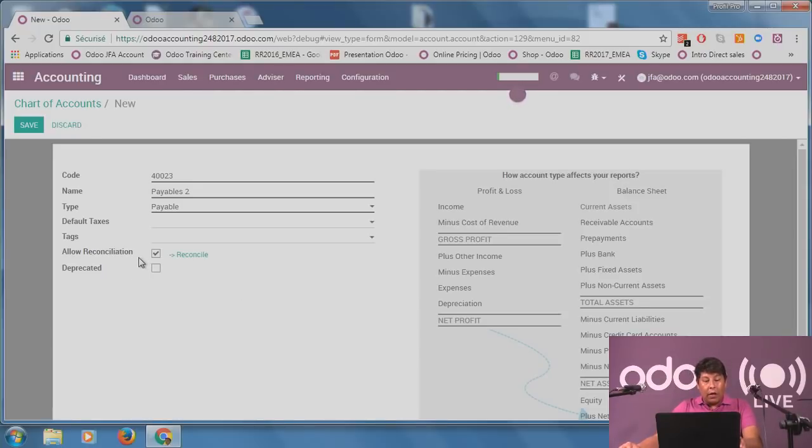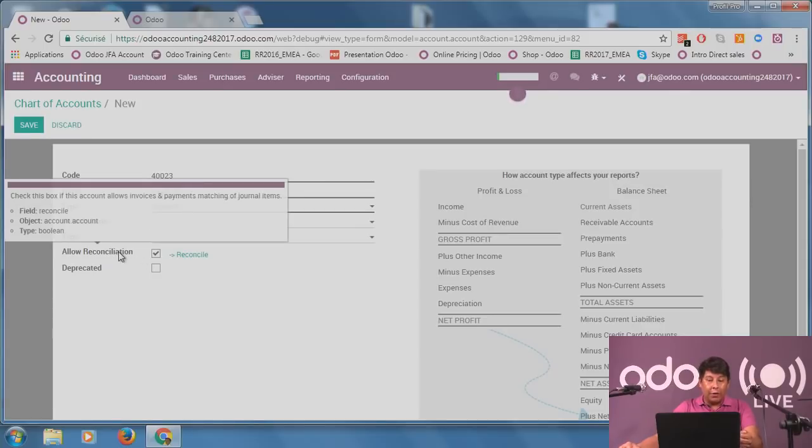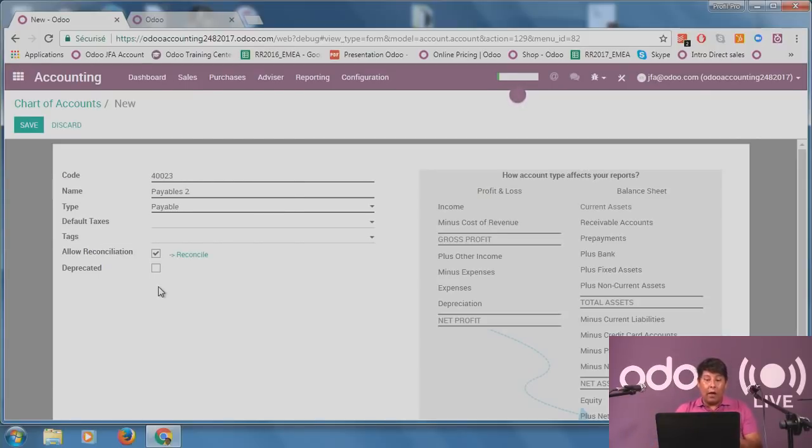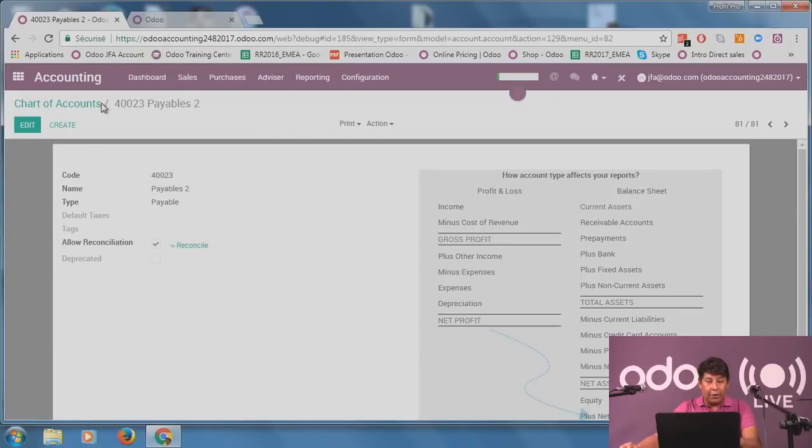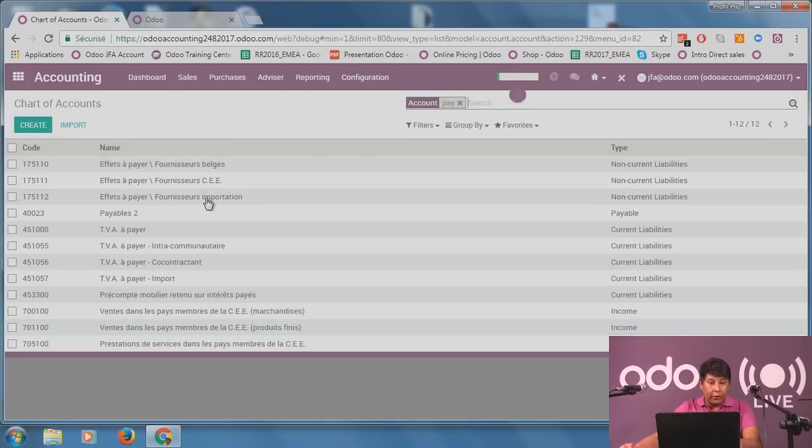A nice option when you create a chart of account is to allow reconciliation. The idea of allowing reconciliation is to check what you have in your bank statements and then do reconciliation, which we'll see a bit later on. Here you'll see how the account type will affect your reports, which is pretty nice. You can then directly save your chart of account code. Let's go and find it. With a quick search, you have the chart of account that we just created together: payables number 2.